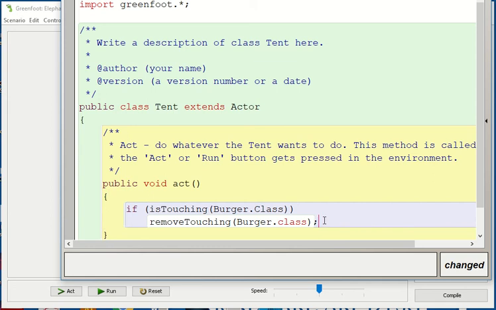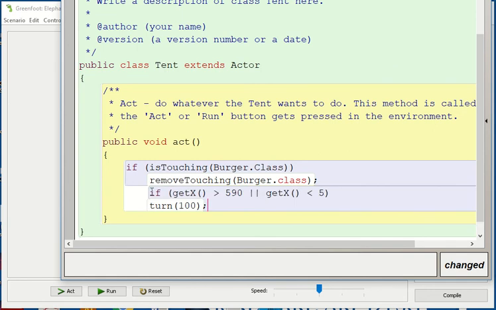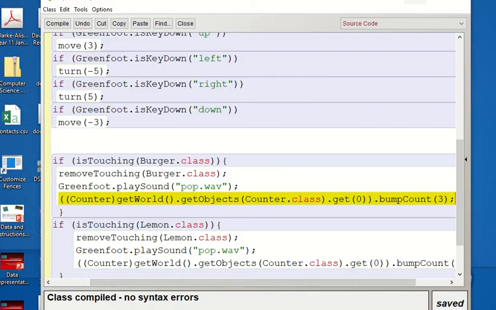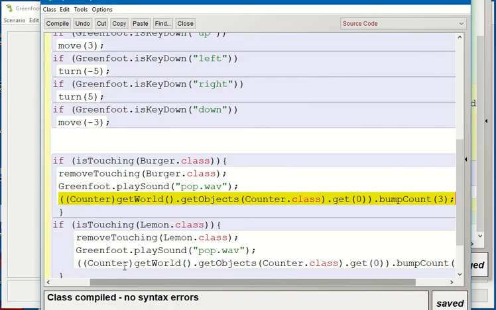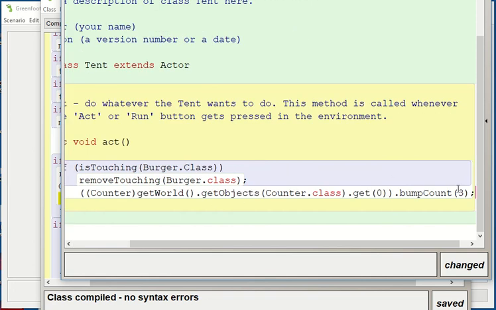Alright, now we may want it to make a sound, or we may want it to take some points off the score. So I'll go back to the elephant code here. I'm going to just take that line, copy that, go back to the tent, and we will bump the count. In fact, we'll take -5 off the count. Compile that. Everything's fine, except the class has a lowercase c.